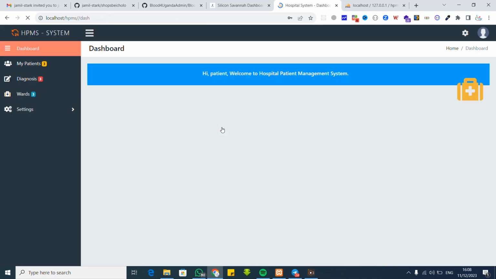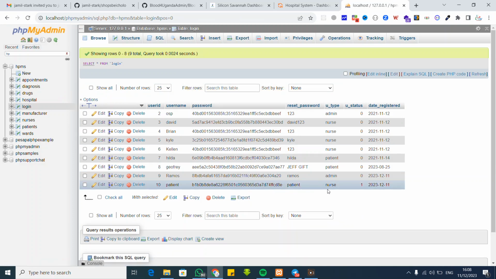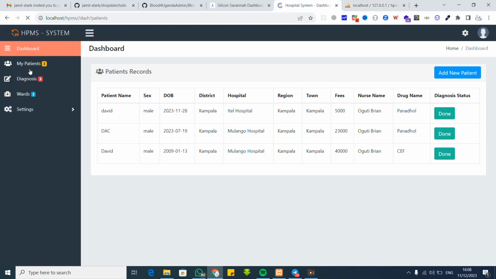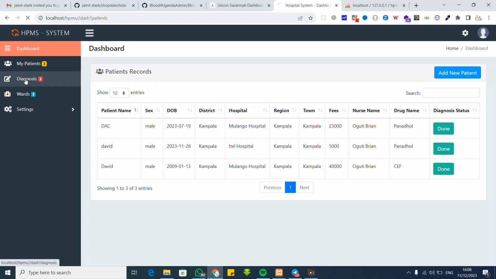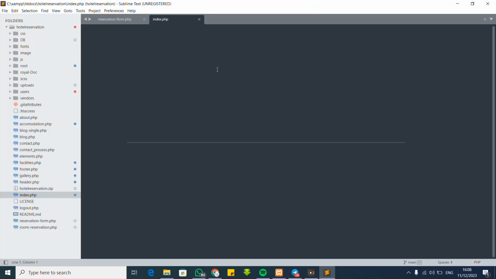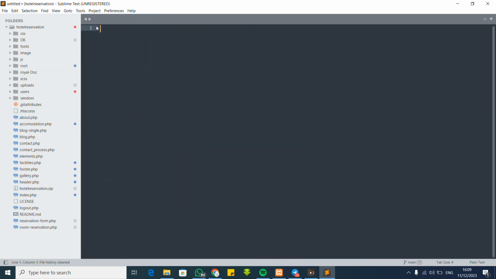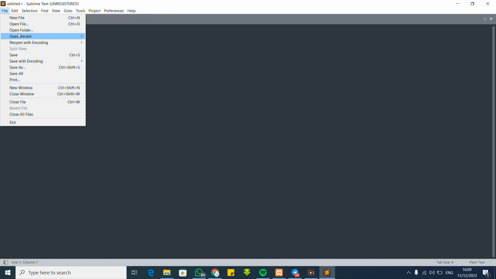So when a patient logs in, let me check that here, to confirm. So what can a patient do? The patient should only be in a position to make appointments, and that's all. So let me check for that. I'll rectify that very fast.